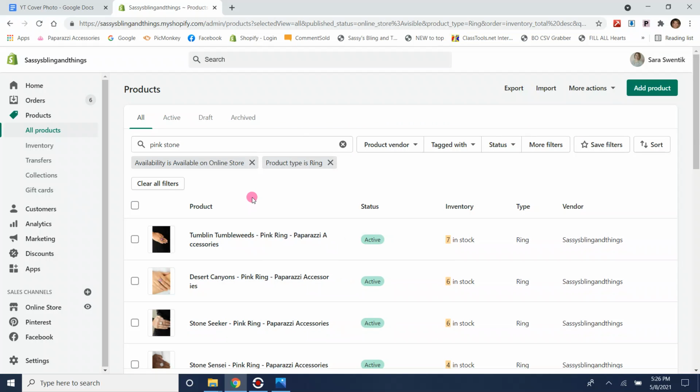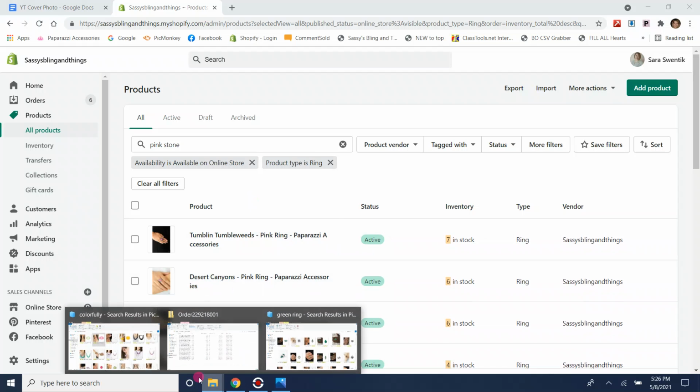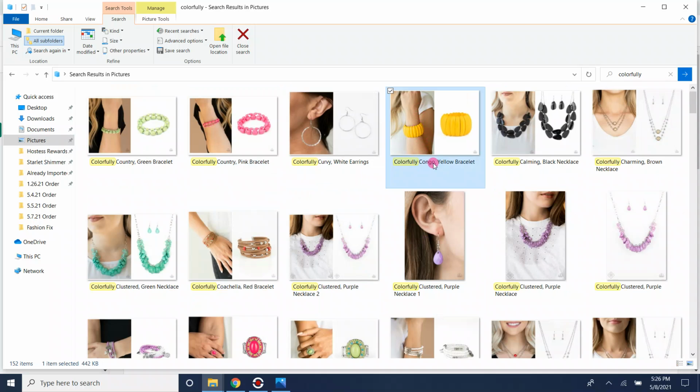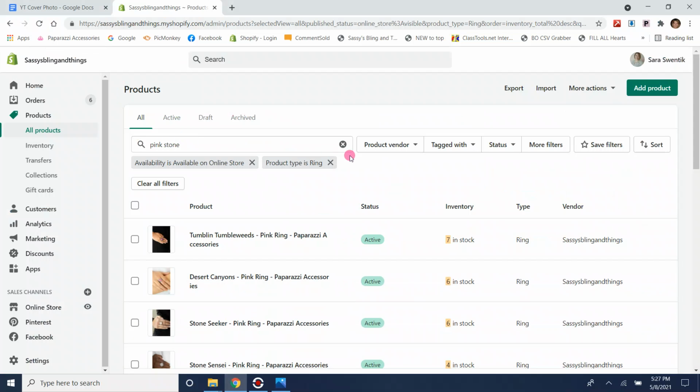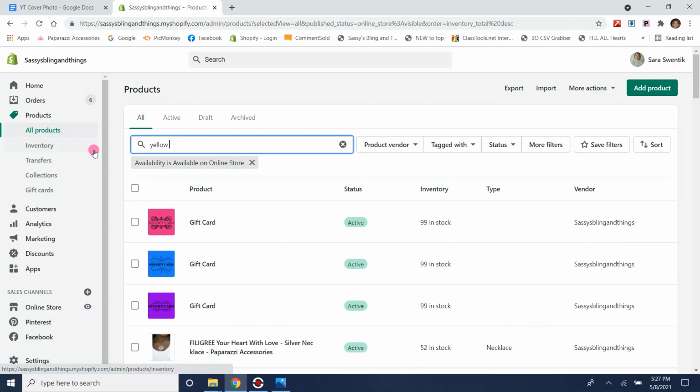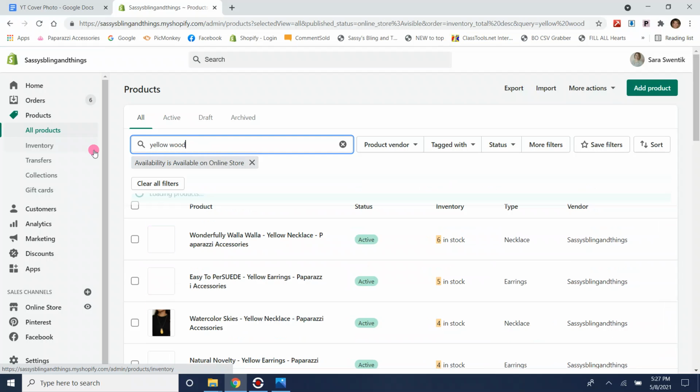So we can do this again with another item. If I am pulling, let's see, say I want to match this yellow wood bracelet, which is called Colorfully Congo. I can go back to my Shopify page. I can take off the product type that is ring, and in here I could type in yellow wood. So that is an existing yellow wood bracelet.